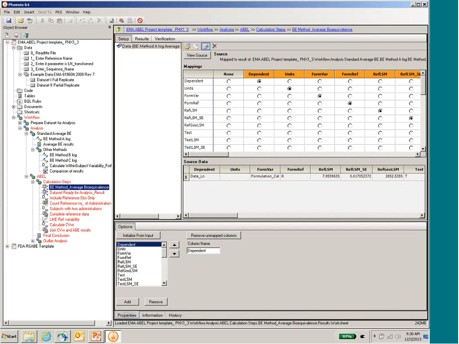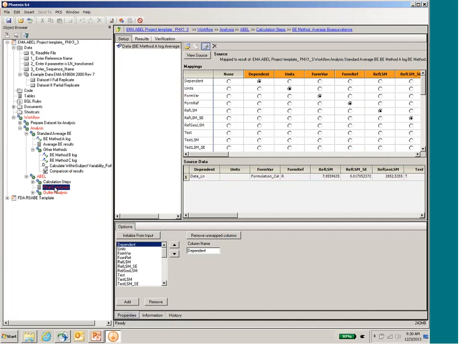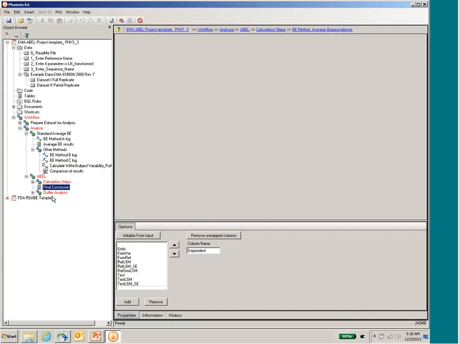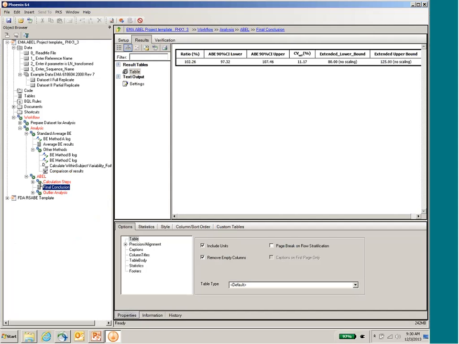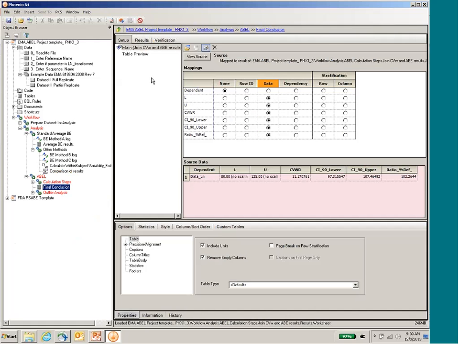But at this point, I'm just going to continue with the default method, and you can have these expanded or not. We're doing two things here. We're doing the calculations step and getting to final conclusions. These have already been executed, so just ignore these for a second. And then we do an outlier analysis. So let's go ahead and run these.